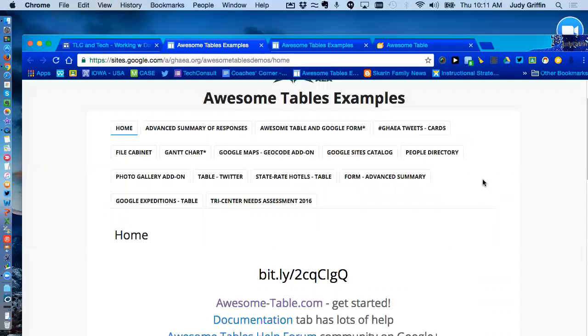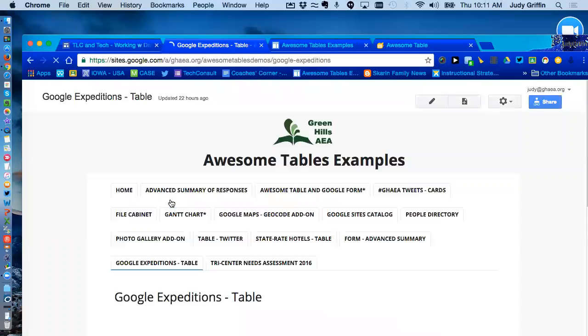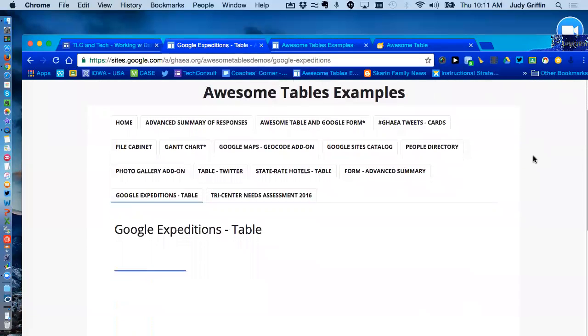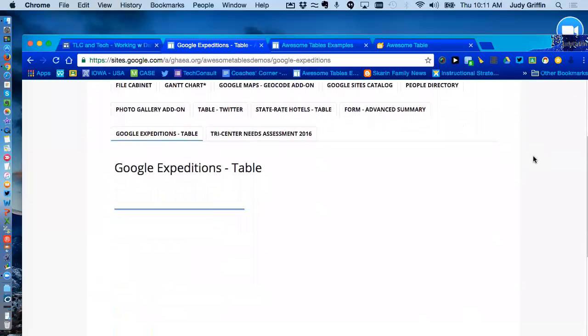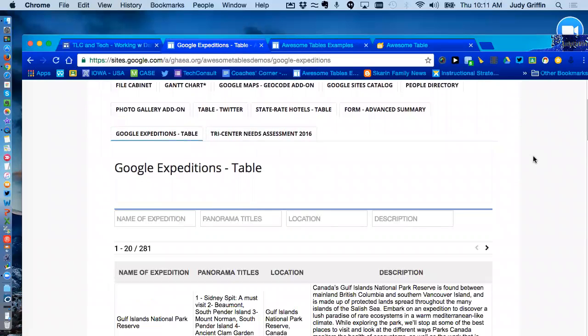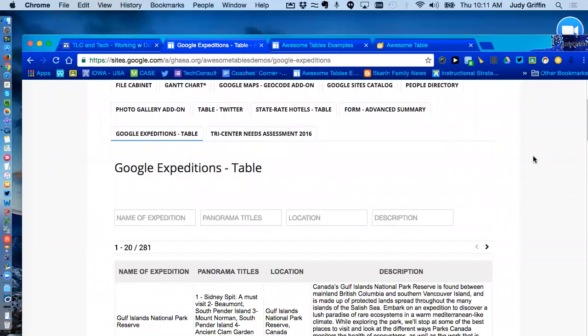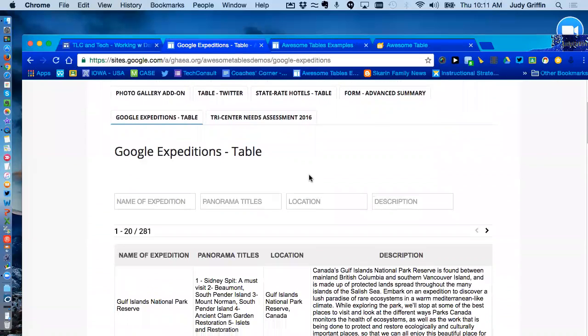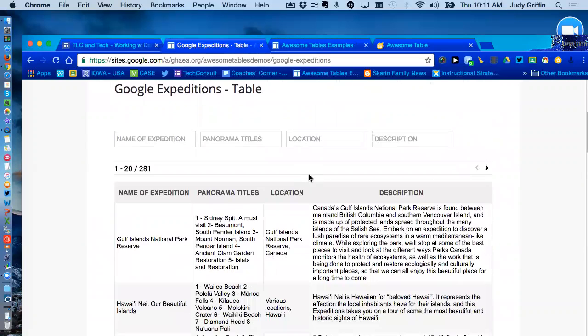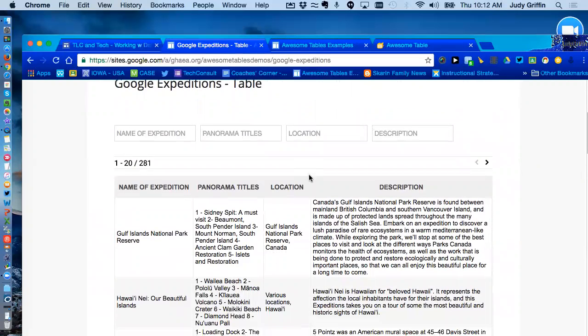So another example, that was advanced summary of responses. Another example is just a simple table. So if I go to this Google Expeditions and click on that, Google Expeditions has lots and lots of different virtual field trips that teachers can take their students on. In fact, right now there's 281, as you can see. So this is just a simple table layout.